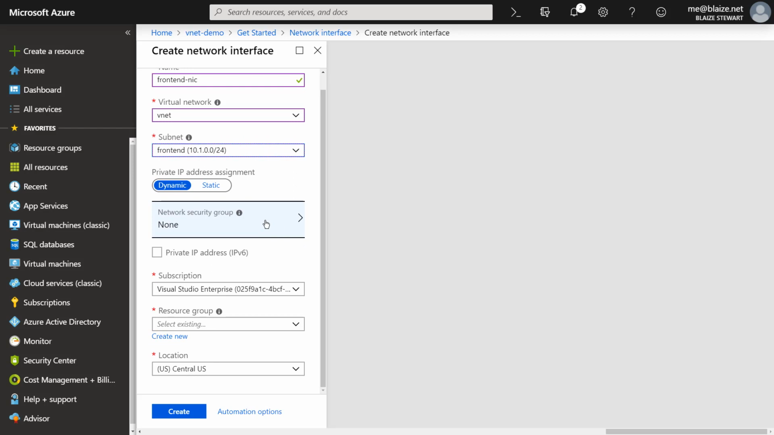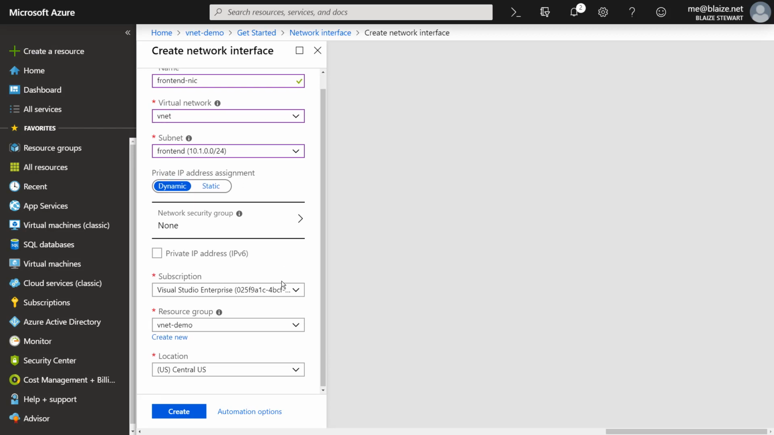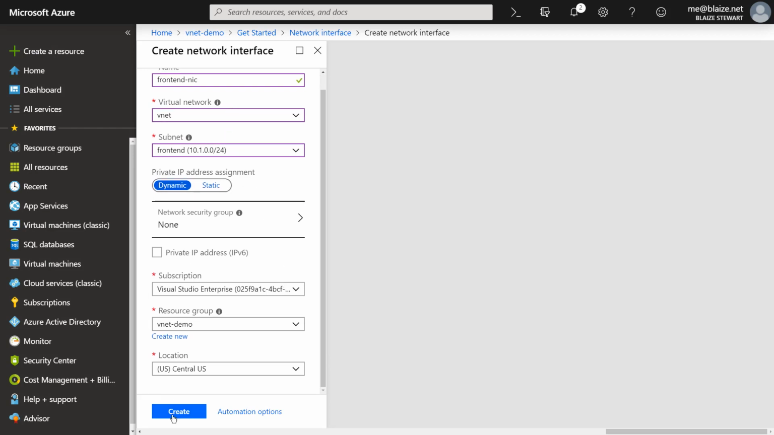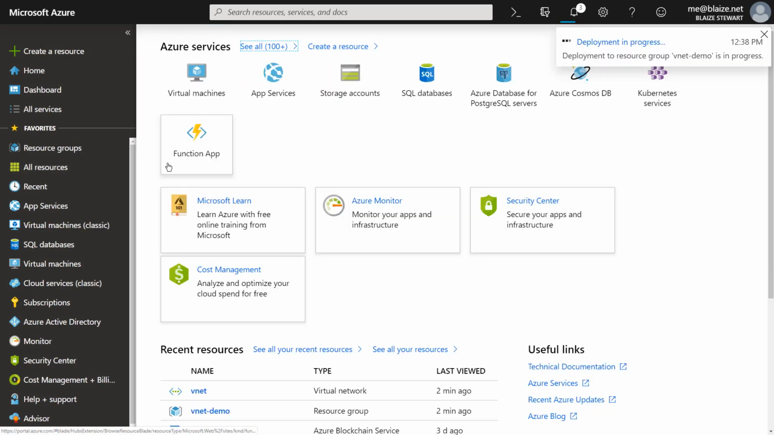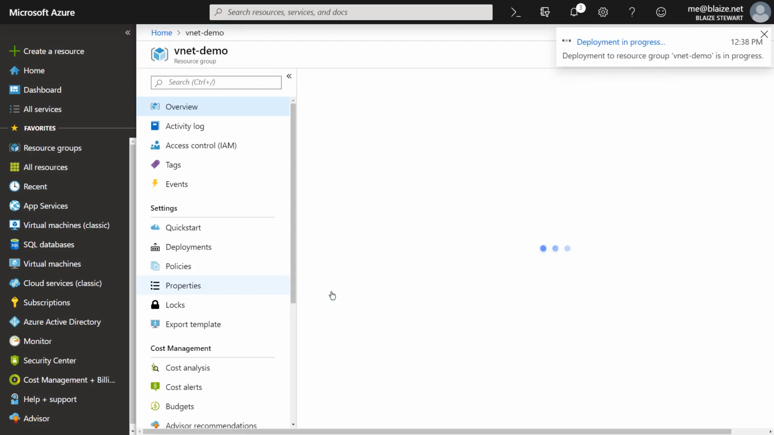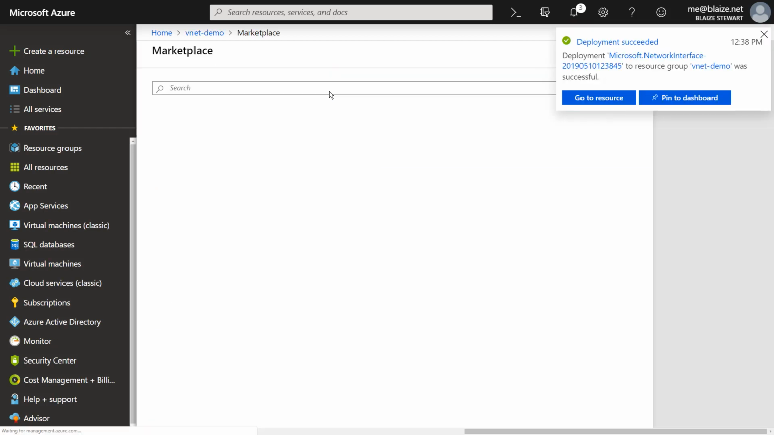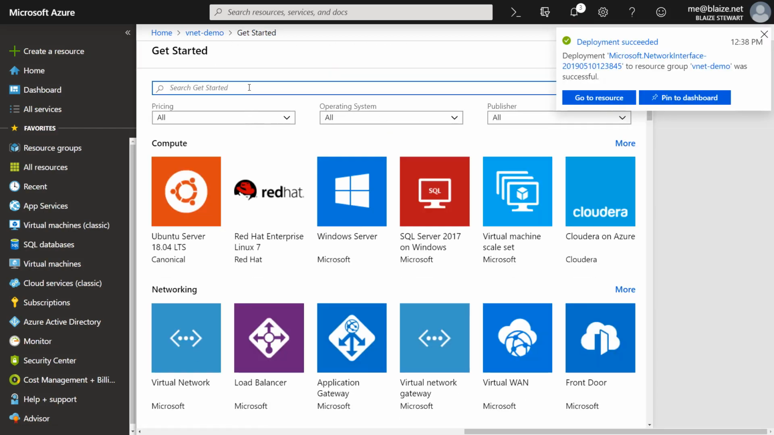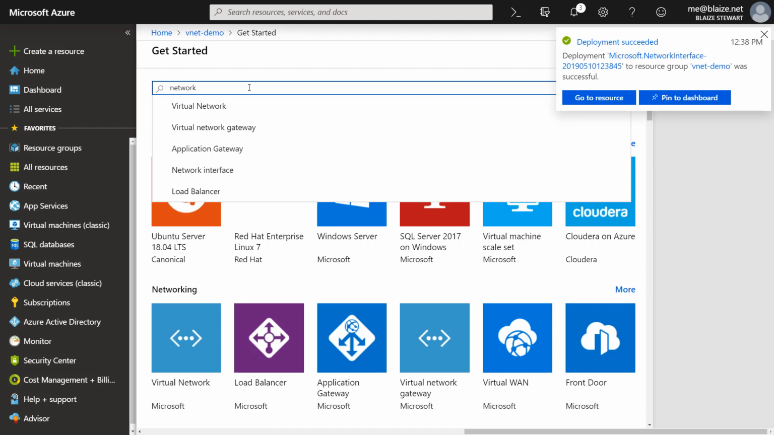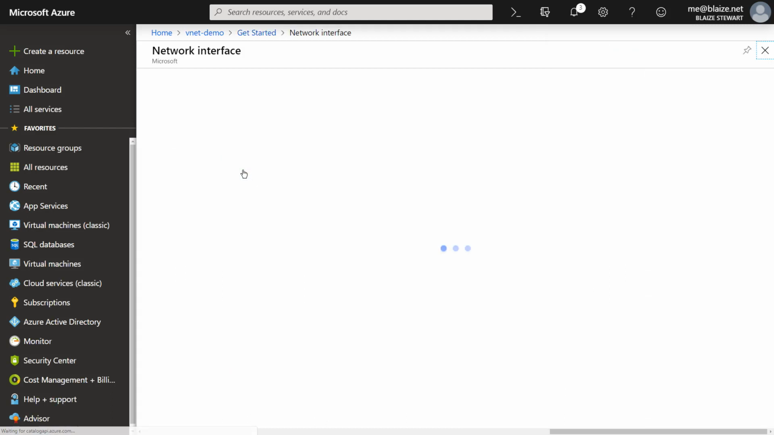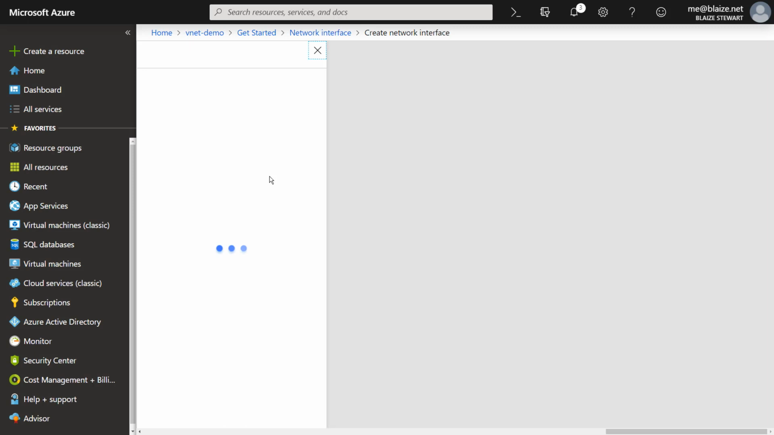I might actually add one of these later, but for now I'm going to leave it like that. And I'm going to go ahead and put it into that same resource group that I deployed my VNet into. So I'm going to create this particular network interface card, and then I'm going to add another one as well. So let's come back over here to my resource group, and let's go ahead and add a second one. And this one I'm going to say network interface, and then create this.